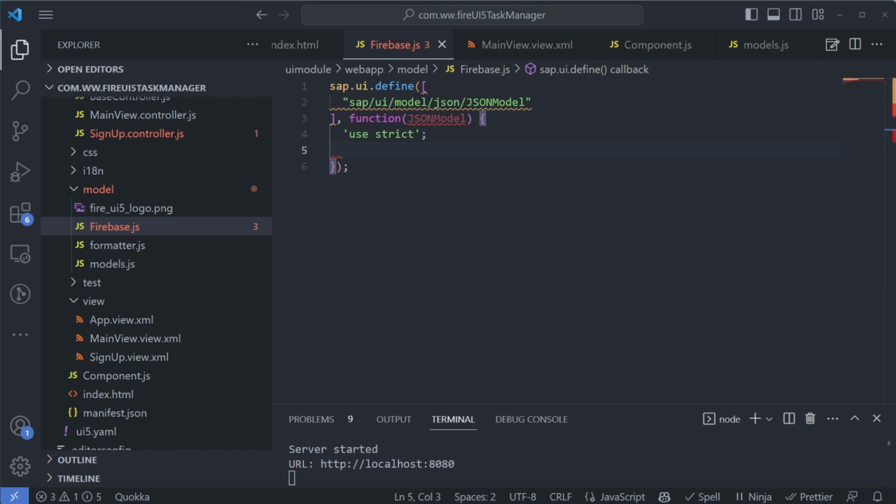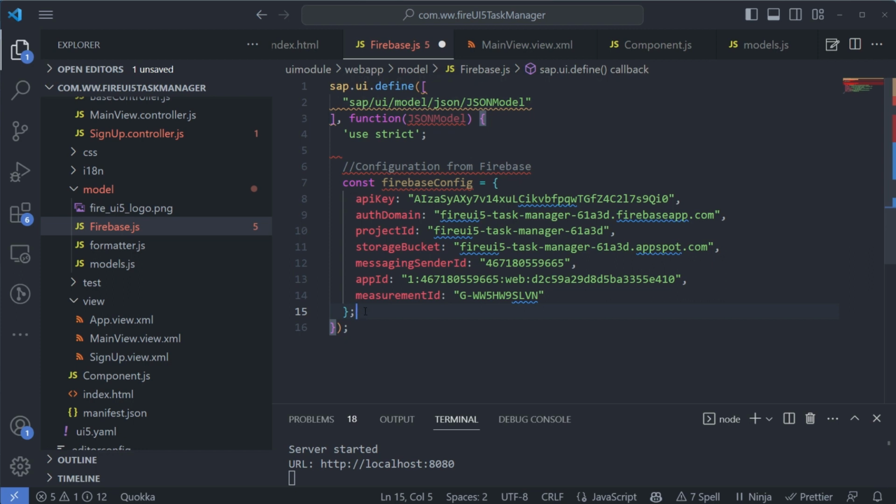After that, if you remember, we have a configuration created in Firebase earlier. Firebase has created some configurations for us, so we'll use the configuration as it is. I'll copy it from the notepad and paste it. I'll write a comment: configuration from Firebase, paste. This is the configuration which we got from the Firebase project.